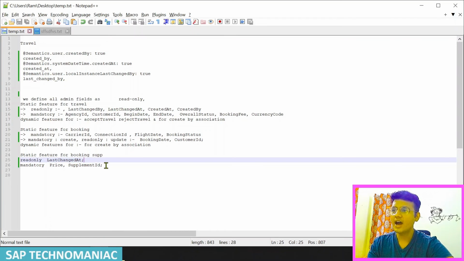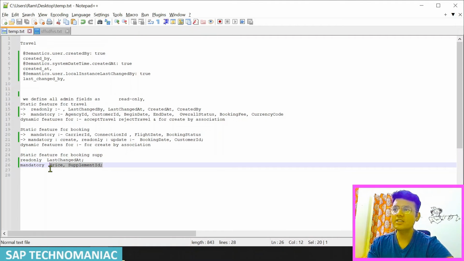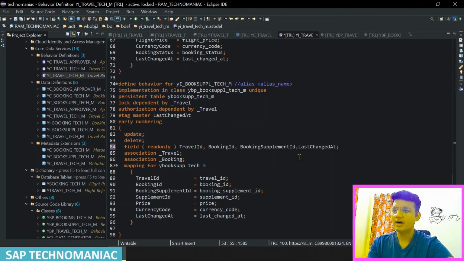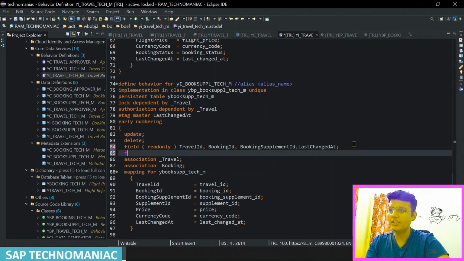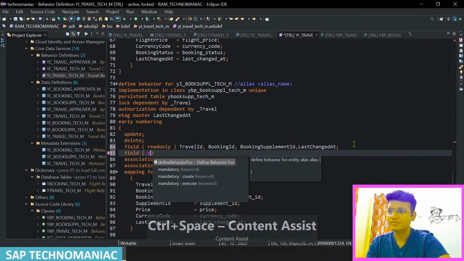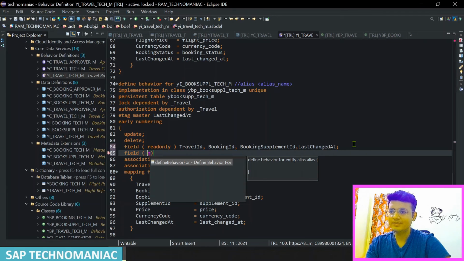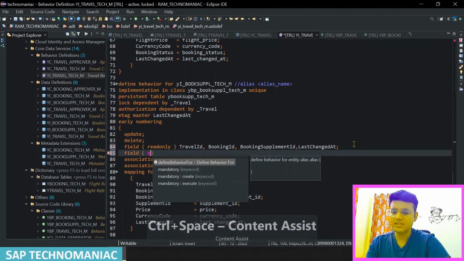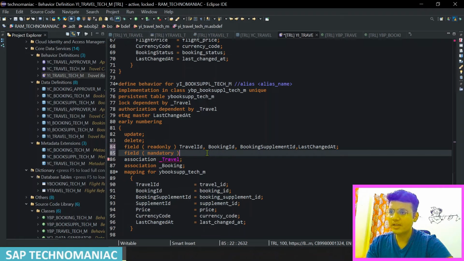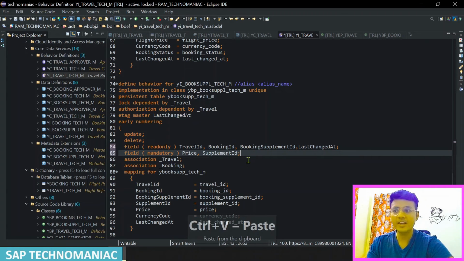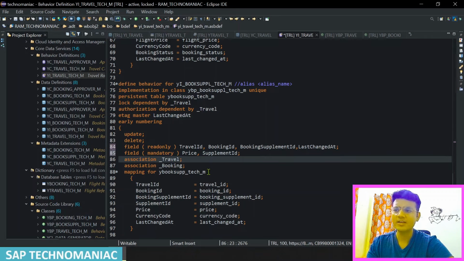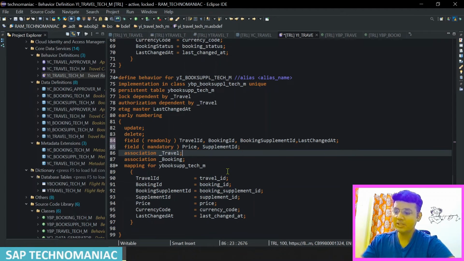And the second thing, I want to make some of the fields mandatory, price and supplement ID, whenever you create the supplement. So for that I want to make some of the fields mandatory. Control space you can do, mandatory, and I can give the field names. Basically price and supplement ID you have to mandatorily pass whenever you create. Here I don't have any dynamic feature control, Control F3.